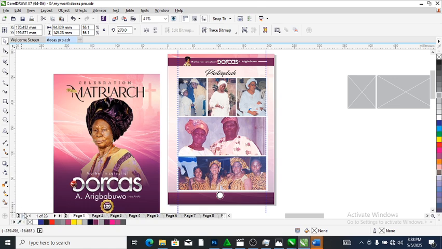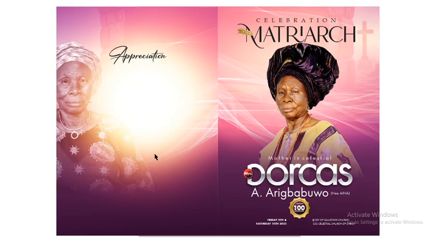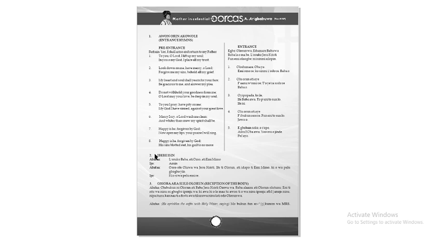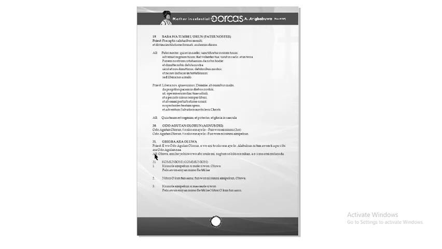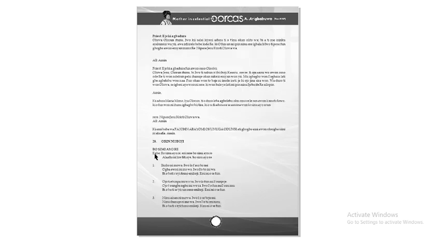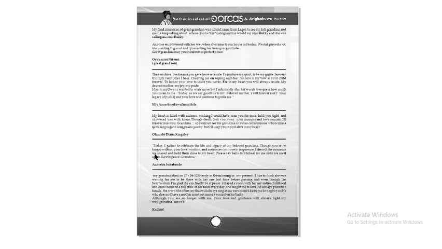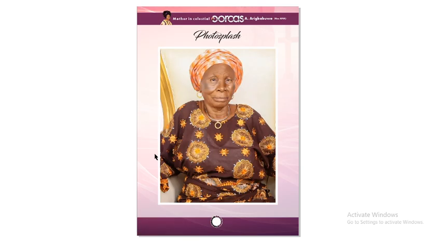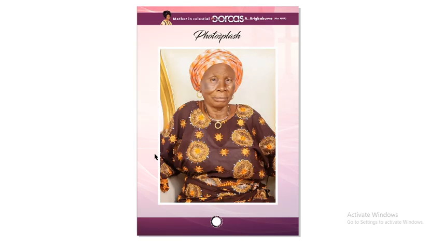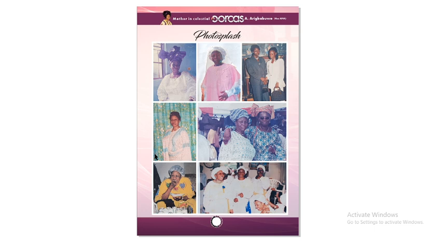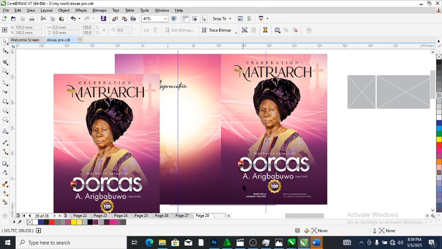So let's review right from the first page. That's the cover. This is the inner, all the way down. The biography, the tributes, then the photo splash. So that's the end. So here we come to the tutorial.